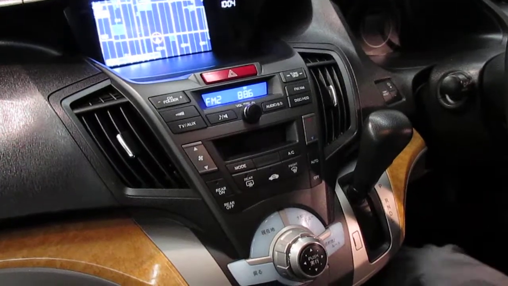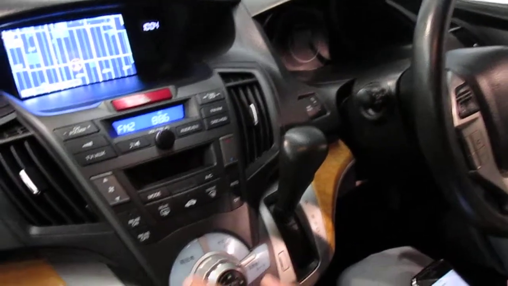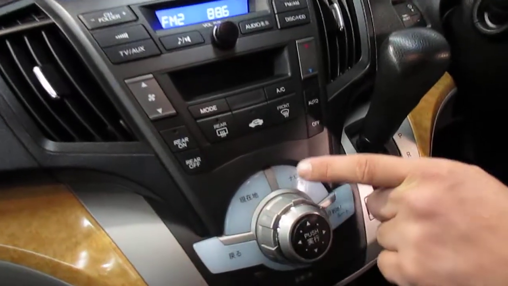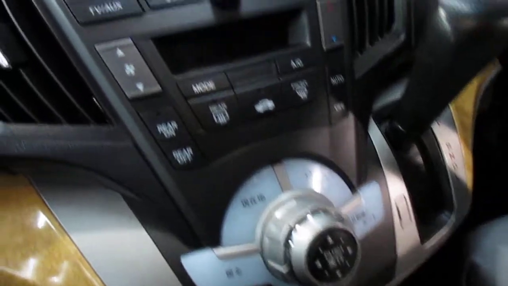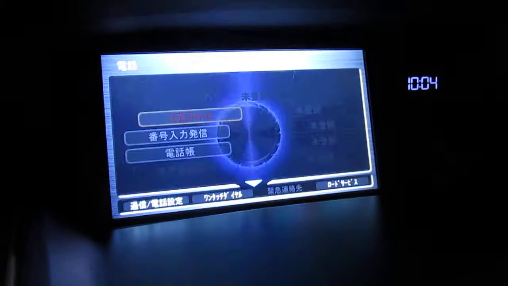Alright guys, this is to show you how to set up the Bluetooth on your 2009 Honda Odyssey and up. Alright, so first option you're going to do is select the button on the right here. That's going to bring up a menu here which you just hit select.